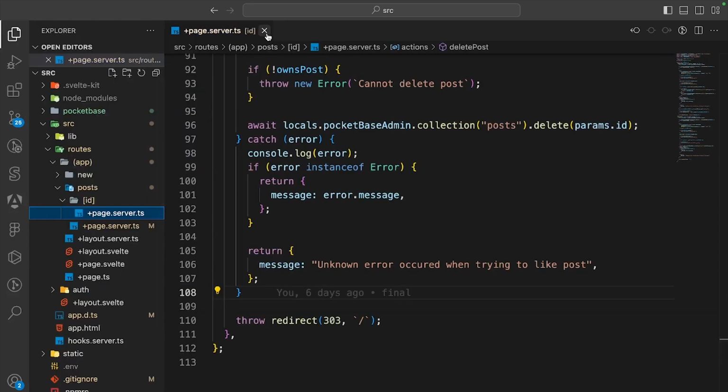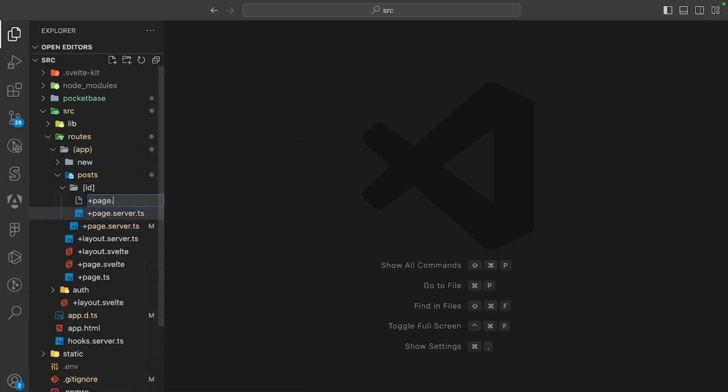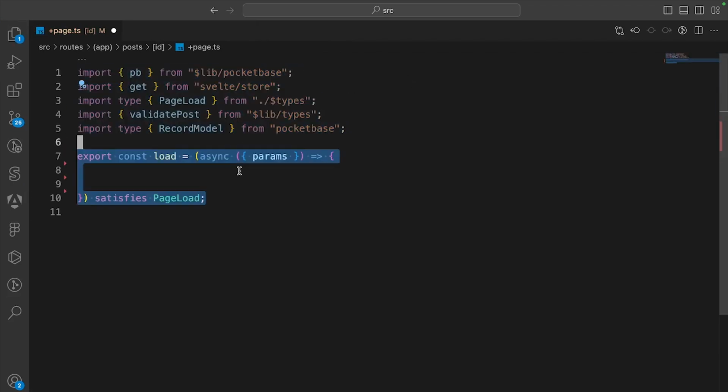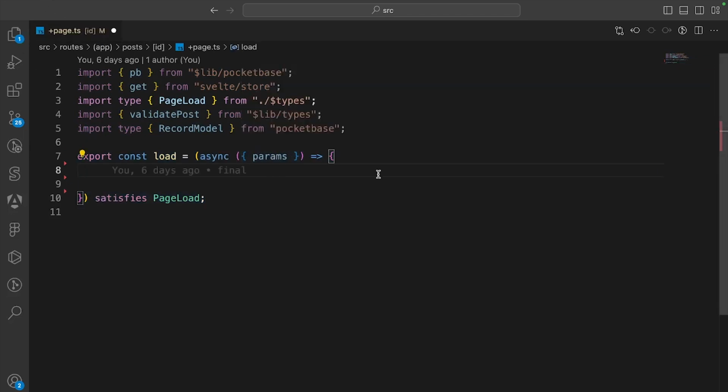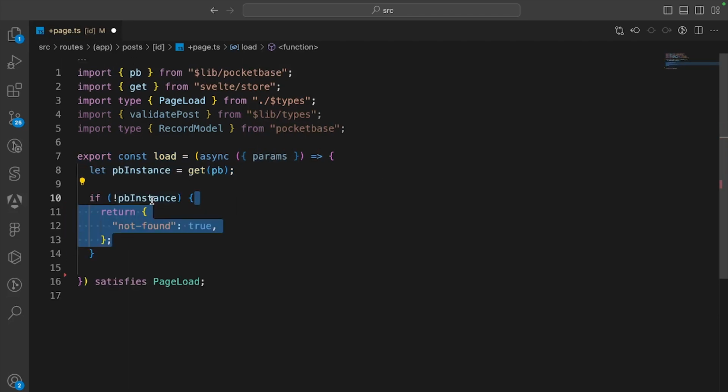So now you can close this file, and inside the ID folder, you can create a new file called +page.ts. And here we're going to create the load function so we can actually load the data for the post. So at first we import everything we need, and then we create a load function getting access to the parameter ID right here. So we get access to the params inside the URL, and then we get access to the PB instance, and we're checking to see if the actual PB instance is valid and not null.